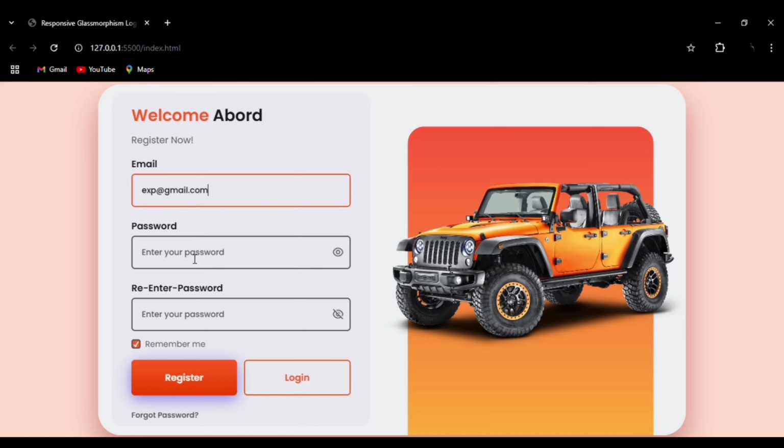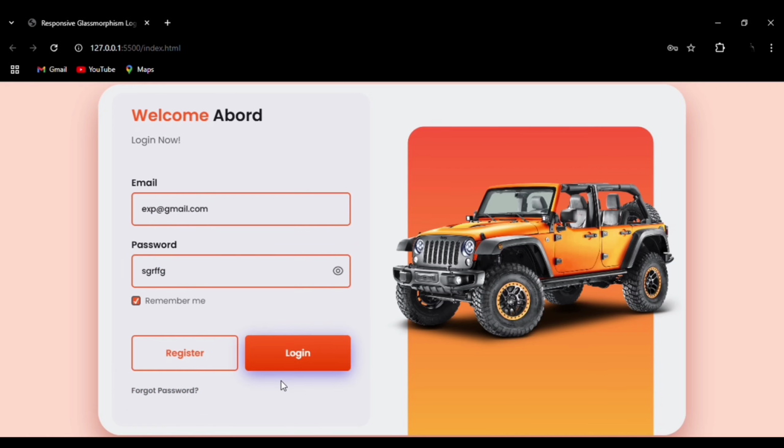Then you can see I've added the eye button, so that you are able to view the password that you have entered. Then we have re-enter password and remember me, and this is the registration button. And if you forgot your password, you can reset it by clicking forgot your password. Then you can go to the login button. This is the login button, so that you can enter your email and login. Here also we have the password view and remove option.